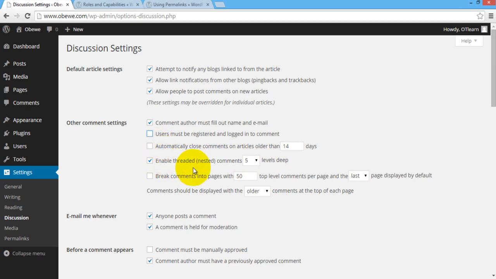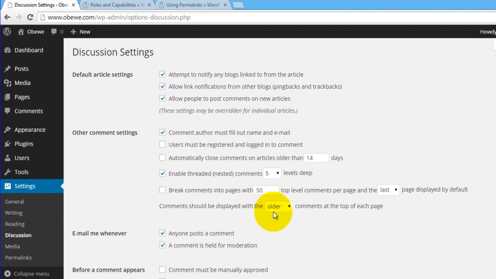So the other one, enable threaded nested comments 5 levels deep. So you can change it from 5 to any number. It's just a matter of choice. Okay, break comments. Why the other one? Break comments into pages with 50 top level comments per page, and the last page displayed by default. It all depends. Okay, it's optional. So the other one, you said comments should be displayed with the older comments at the top of each page. So you can just leave it at default.